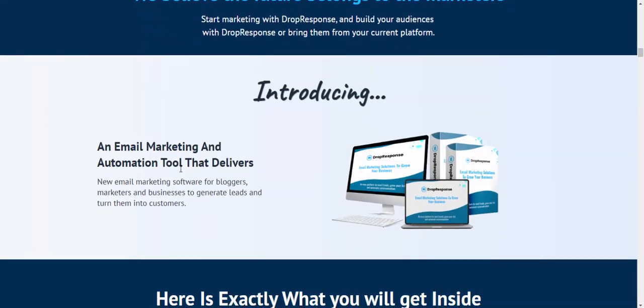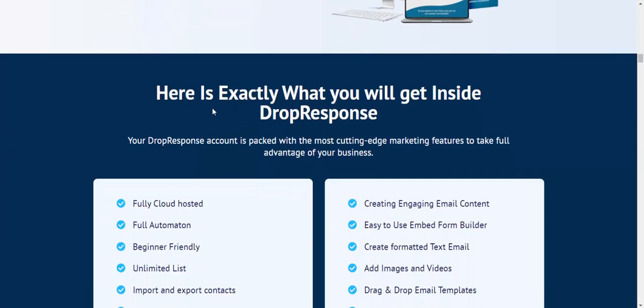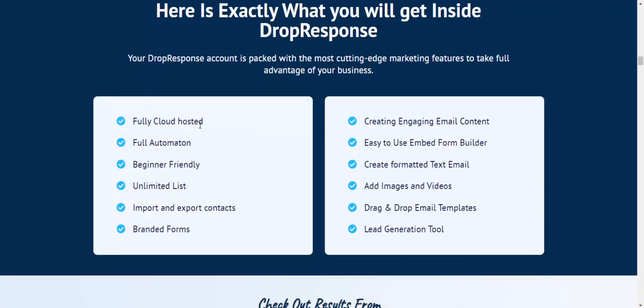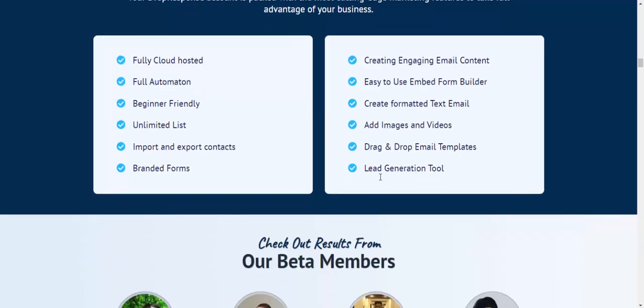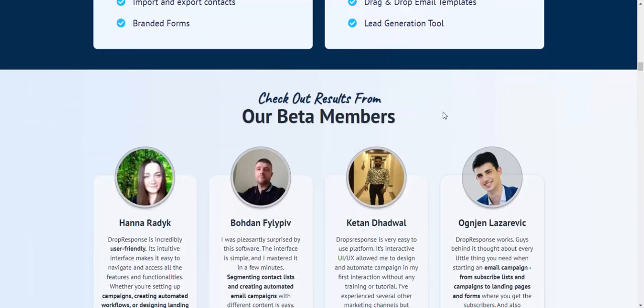An email marketing and automation tool that delivers. Here is exactly what you get inside DropResponse. Your DropResponse account is packed with cutting-edge marketing features to take full advantage for your business. Full cloud hosted, full automation, unlimited lists and brand, easy-to-use email builder and drag and drop editor, add images and videos, and lead generation tools.